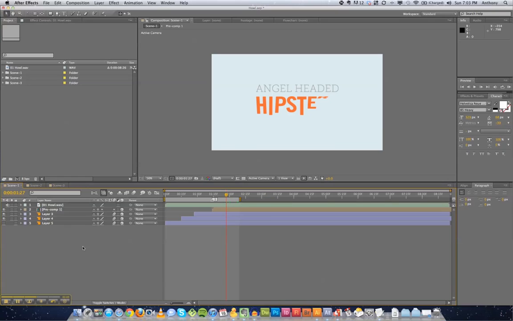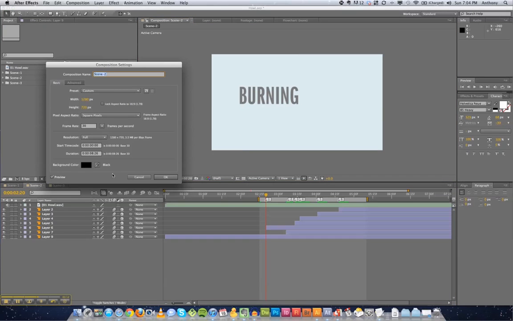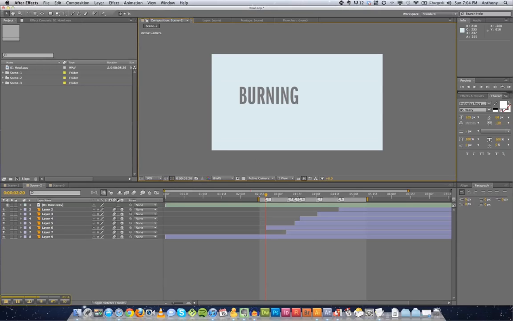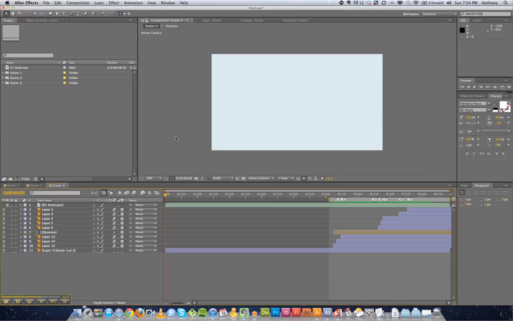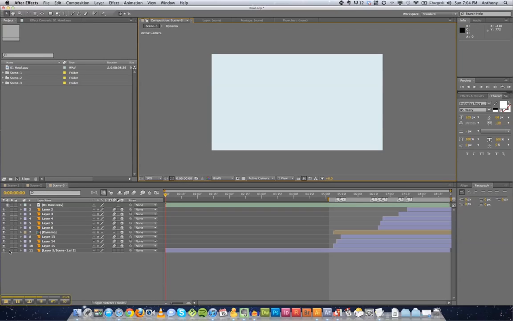Okay, so we're going to do that for each one of the scenes. Okay, so scene 2. Let's go to composition settings. Select that color. Turn the background layer off. And scene 3, composition settings. Okay, and turn the background layer off. So these are all essentially transparent compositions individually.